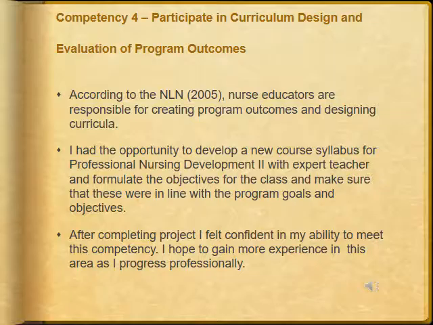Competency 4. Participate in curriculum design and evaluation of program outcomes. Curriculum design is an important role of a nurse educator. Revision and evaluation must also be done on a regular basis.